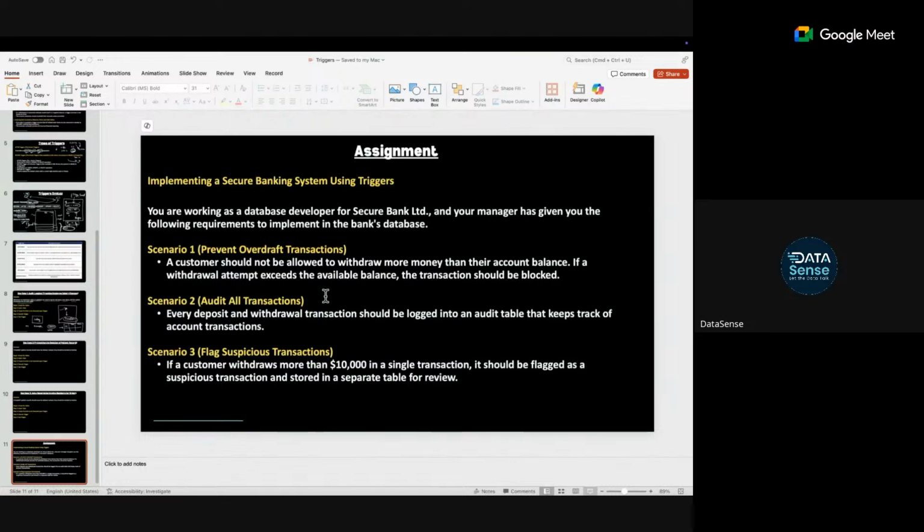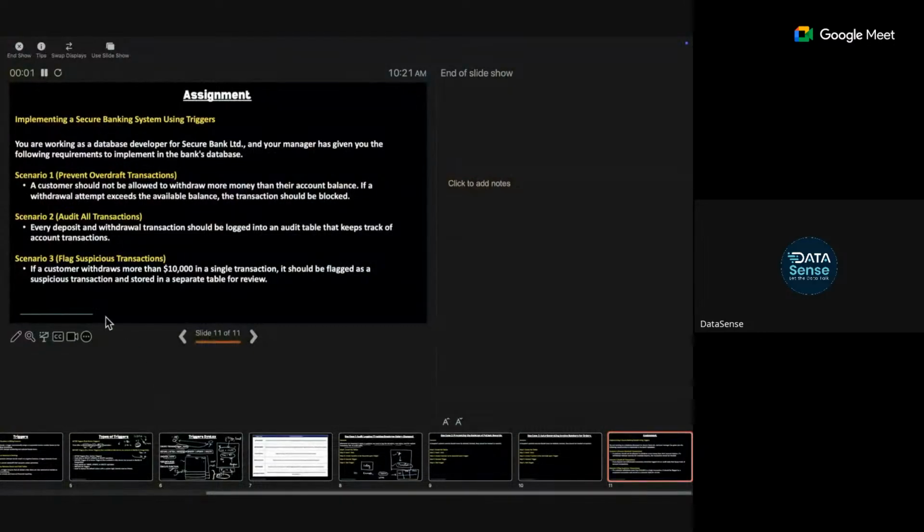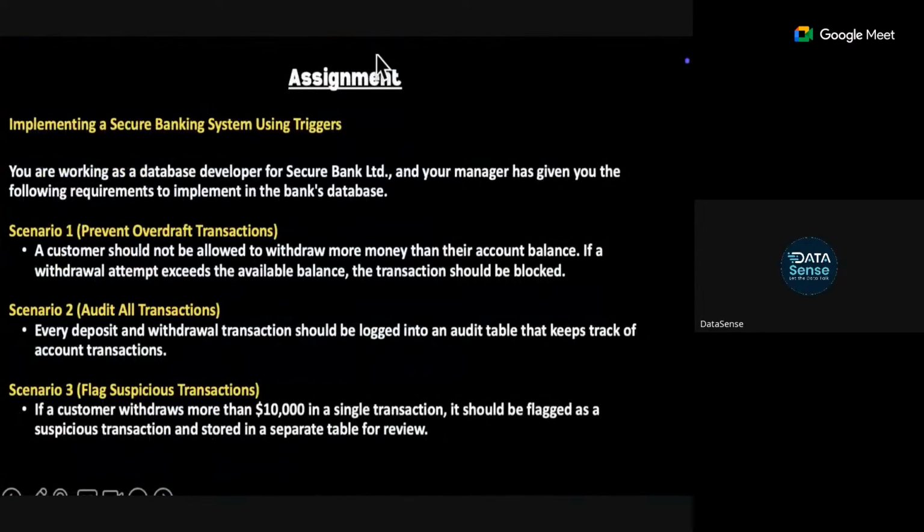So the assignment question says implement a secure banking system. So this is generally the kind of project you were mentioning, that you want to do, right? Yeah. You have to implement a secure banking system. Okay. It will not be given using triggers. You have to think yourself.